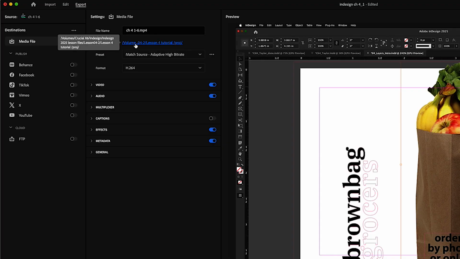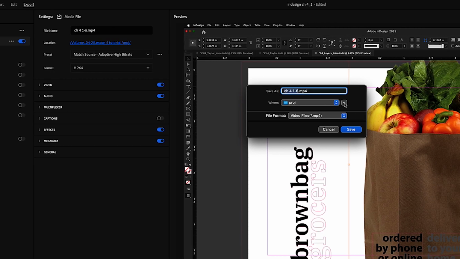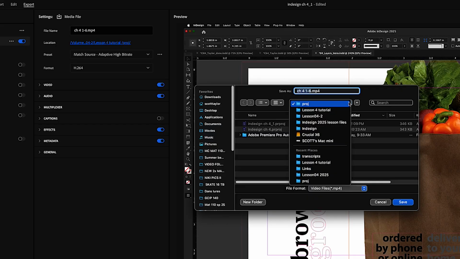And then location. Now, if you create your folders ahead of time the way I do, this is really easy because I have an exports folder in my project folder. So I'm just going to click on the blue text here where it says export, and that will open up this little truncated window. If I hit this little drop down right here, that's going to give me a full-size window. And that's good because currently I don't want to export it into the project folder. That's just for the Premiere project. I want to export into the exports folder.